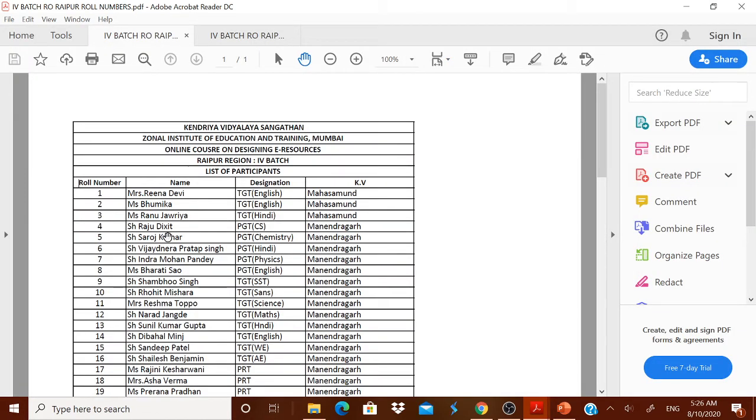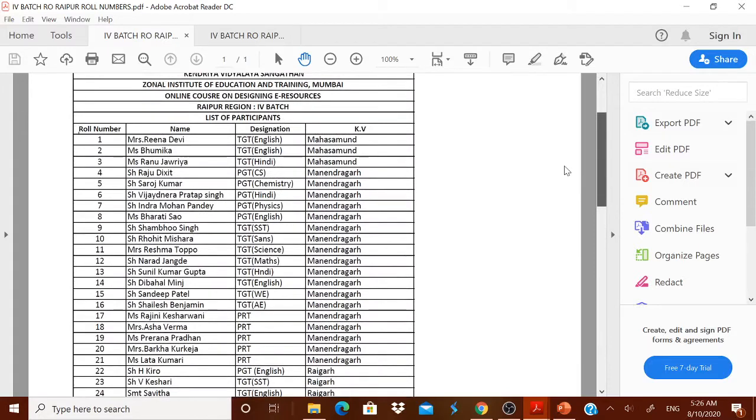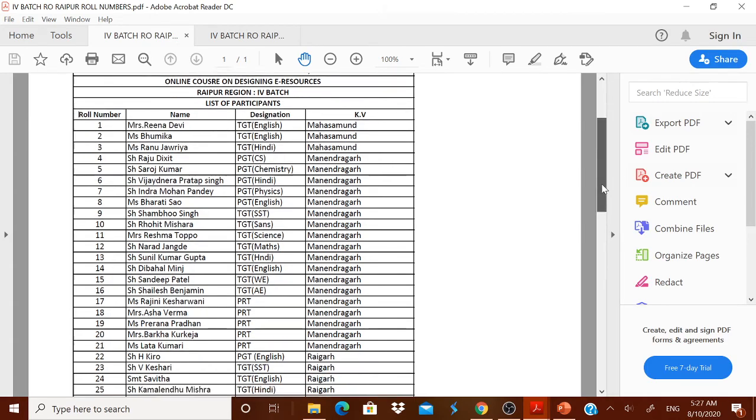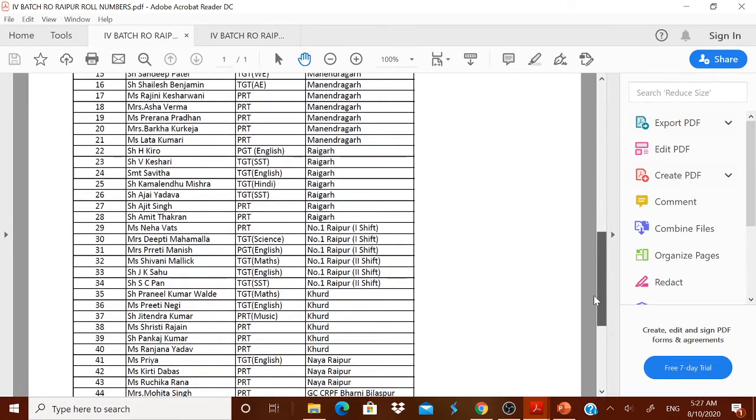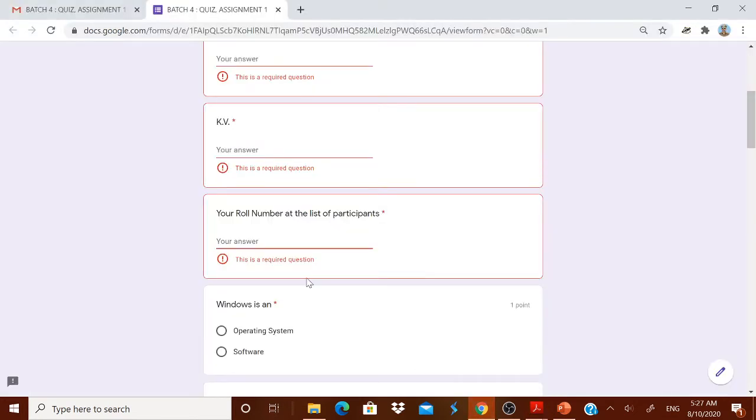Please note down your roll number. For example, roll number 1 to roll number 47. This roll number is used in all the quiz and assignments you are submitting. Please don't try to write your employee code. I want you to write this roll number which starts from 1 and ends with 47. Please identify your roll number. Okay, well, you have to write your roll number.